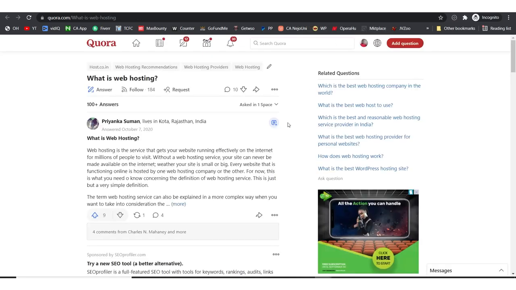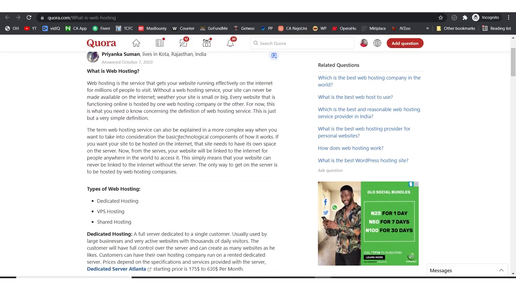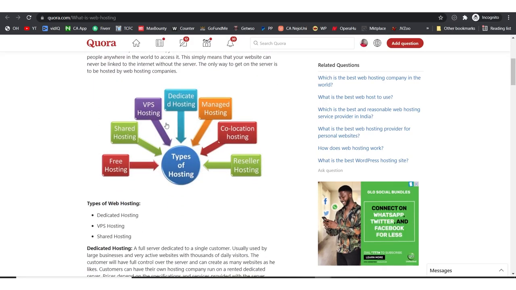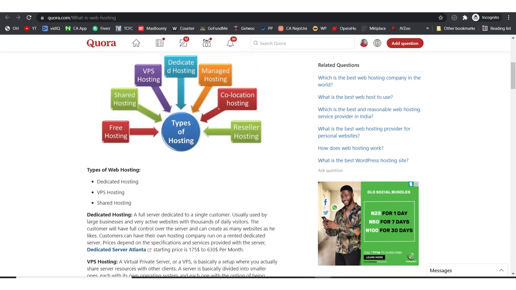And what we're going to be doing is to write a fresh article again and answer this question. This one has 184 followers, right? 100 answers. And look at the person ranking number one for this. Okay, but this person puts images, right? This is what I'm talking about. This person put images and all those kind of things.